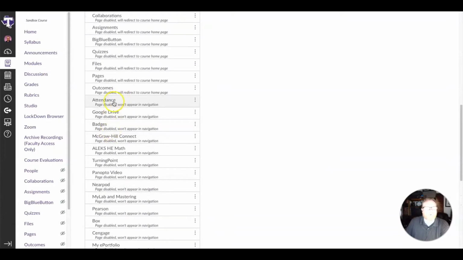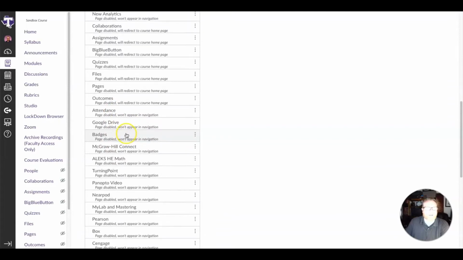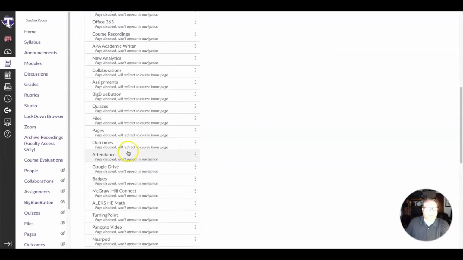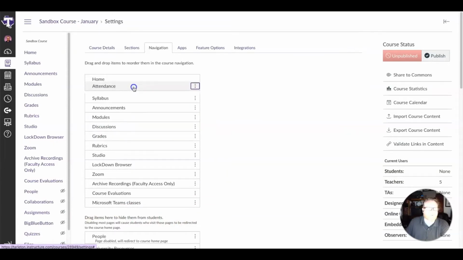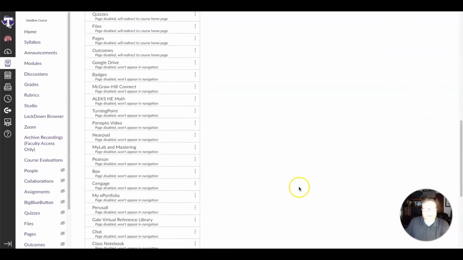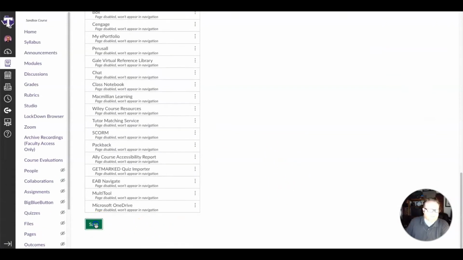So I have a couple of options once I find this. It's kind of so far down, I can drag it all the way up to the top and drop it, or I can just click Enable, which will put it up here, and then once it's up here, I can grab it and put it right up here at the top. Maybe I'll put it right there, and then after I do that, make sure to save it.